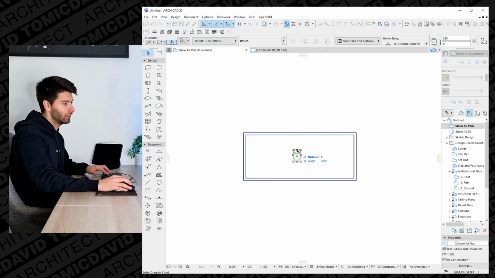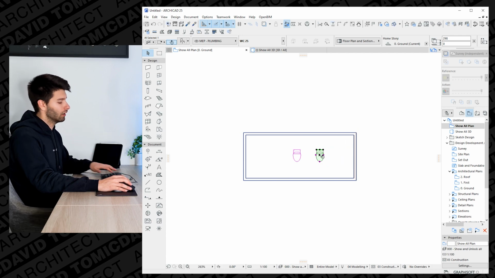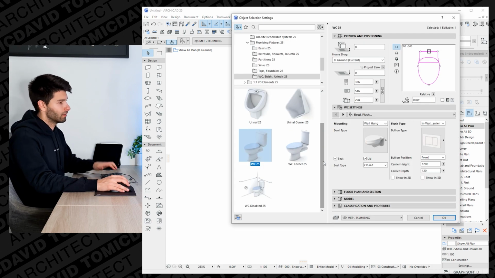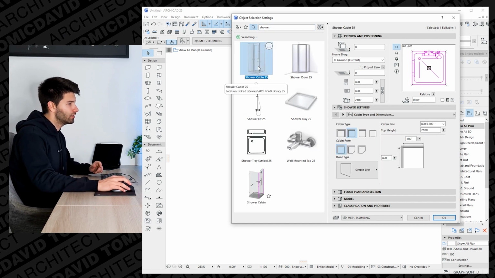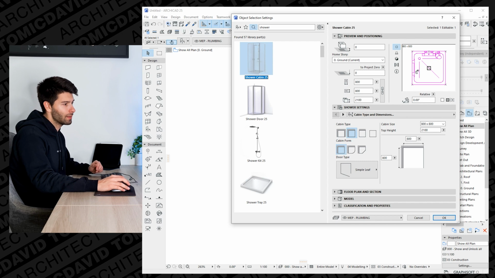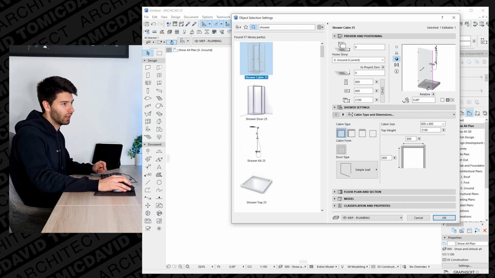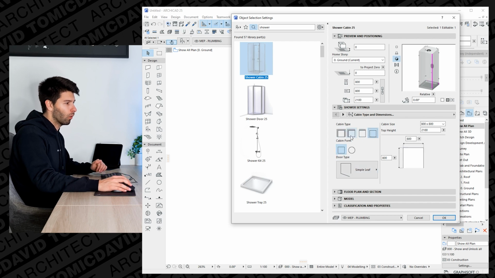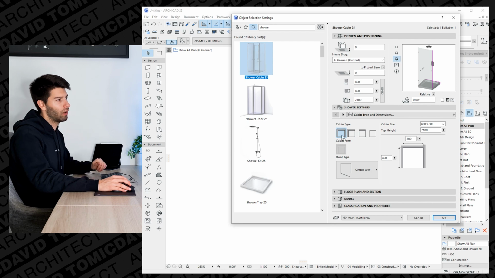I'm gonna duplicate that toilet by pressing Control D and then the Control button again, holding Shift will align it perfectly. So now we're gonna press Command T, open back up our object settings. We're gonna type in shower. Let's use cabin shower or shower cabin 25. Looking at it in 3D, we most likely wanna just have one wall activated. So if we go to this one, it'll automatically change our shower head to a rain head.